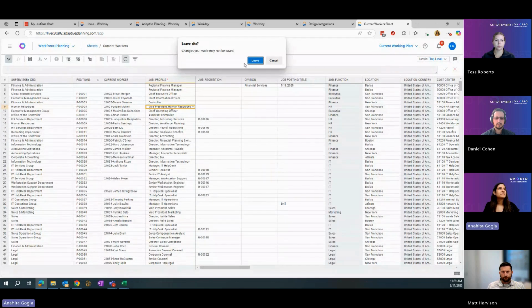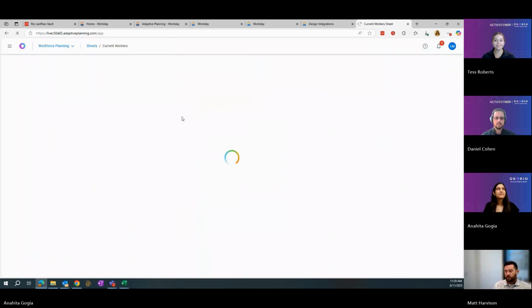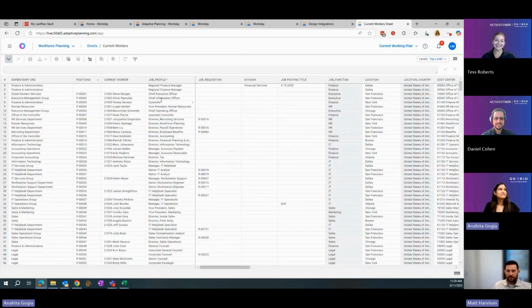my screen timed out. Give me 1 second to refresh it. The power of a live demo, right? This happens to me quite often, but as you can see, we're able to adjust on the fly, no problem at all.